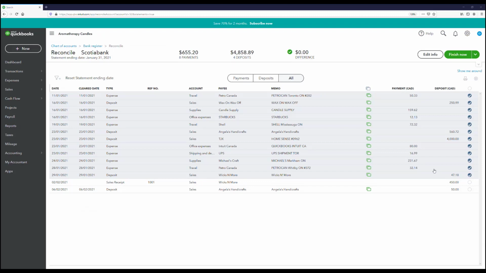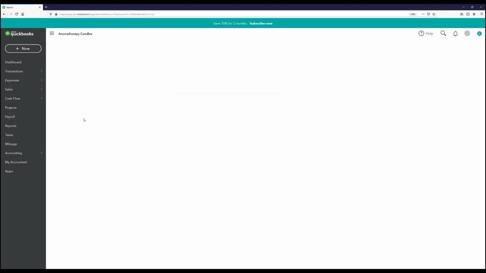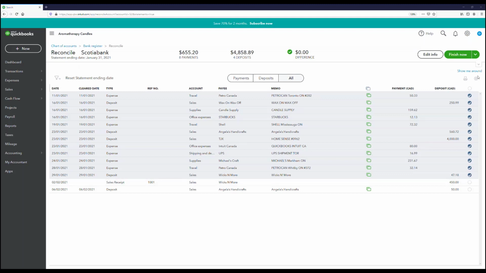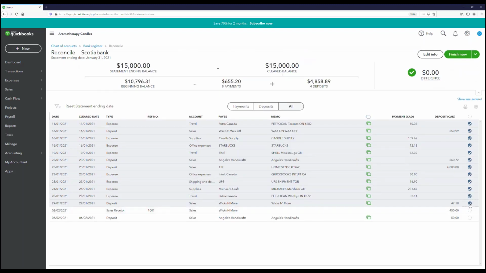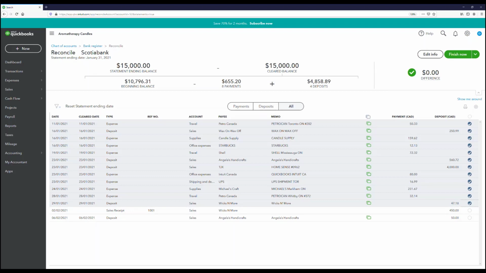Remember, if you navigate away from this page, you can always come back and resume where you left off. If you want to purposely step away, you can save for later and again resume where you left off when you come back. And then again, as I'm verifying these transactions and checking them off, you'll notice that the balances up here are changing, and it's the difference here that you want to make sure is at 0, because we want what's in QuickBooks to match the credit card or bank and don't want to see any difference there.